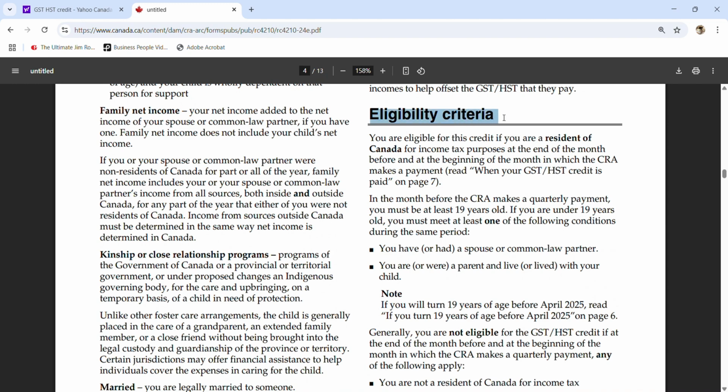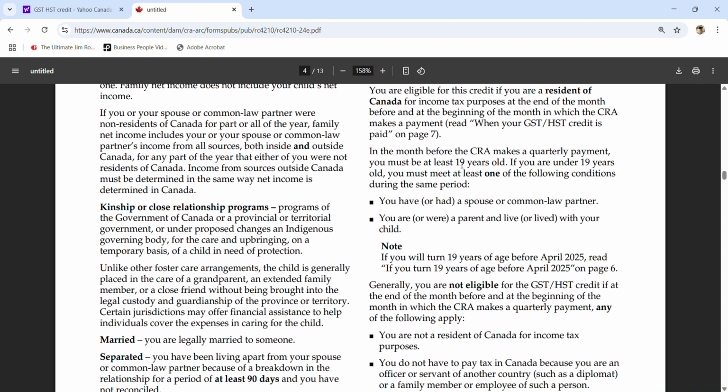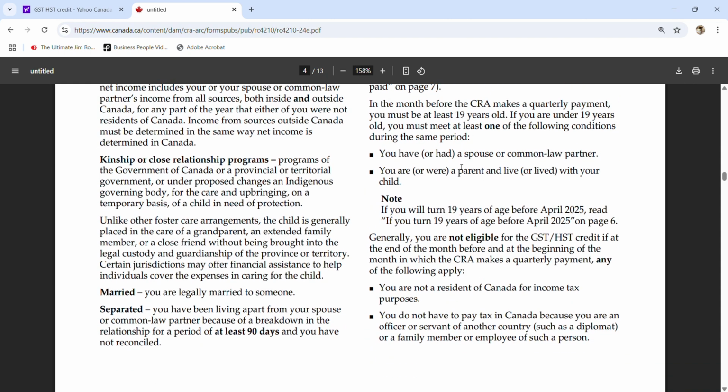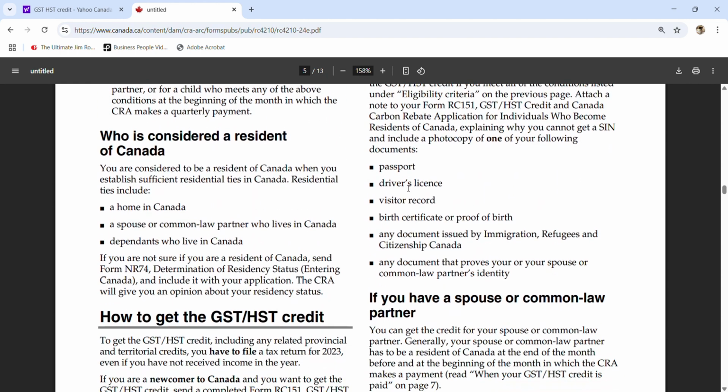Then eligibility criteria: if you are a resident of Canada for income tax purposes at the end of the month before and at the beginning of the month in which the CRA makes a payment, then you are eligible. If you are above 19 years old, you can apply yourself. If you have a family and children, then you can complete the form. And if you have children under 19 years old, you will need to provide the proof of birth to the CRA as well.